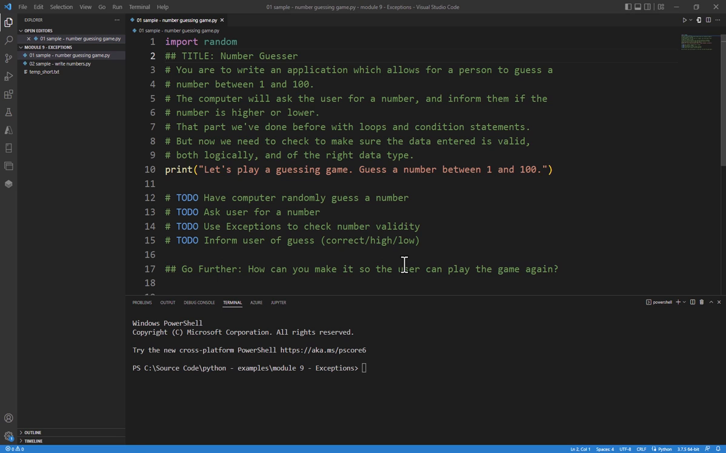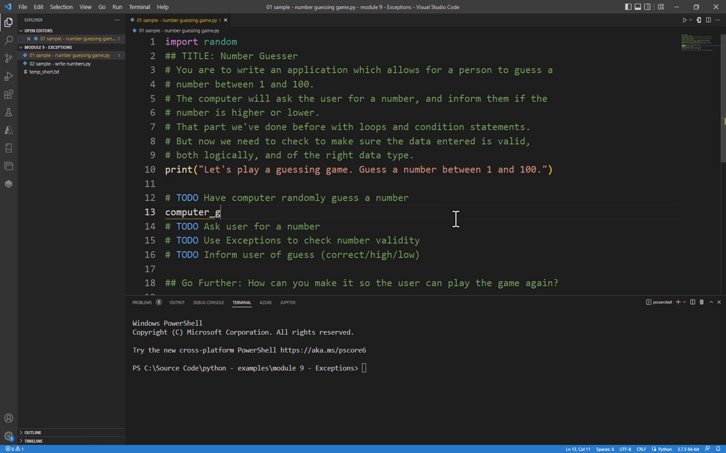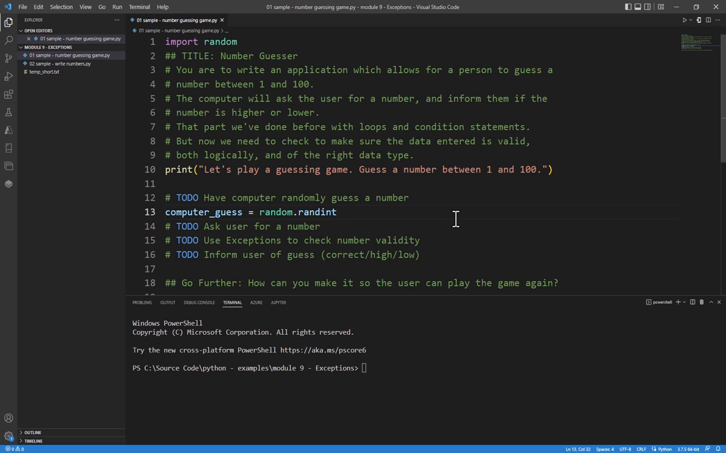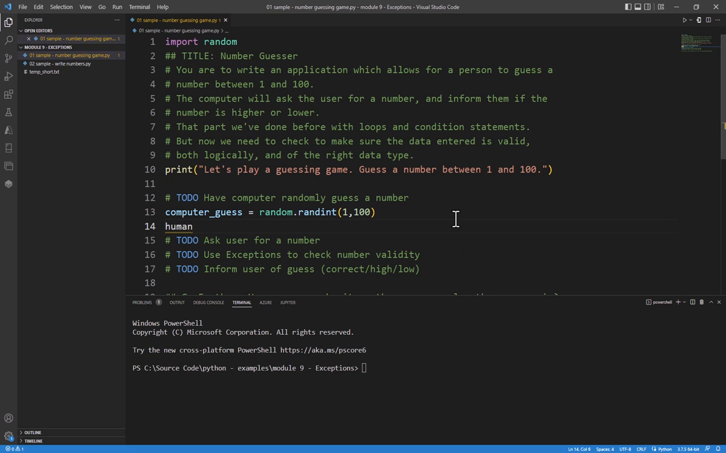All right, so let's get started. So we're going to have the computer guess a random number. We'll say computer guess equals random dot randint, and randint we'll say between 1 and 100. So this is going to give us our random guess. Now you have the user guess a number, and we're going to go through a loop until they get the right answer. So we'll say human guess equals -1. This way we know that it's not going to be correct.